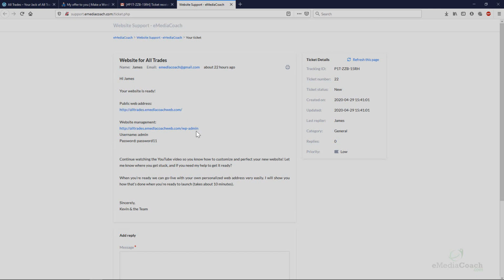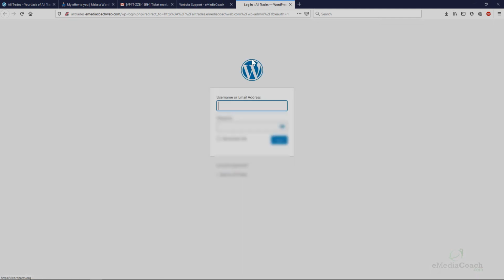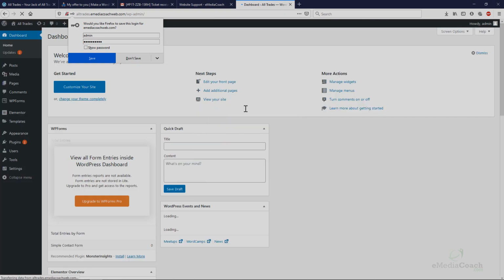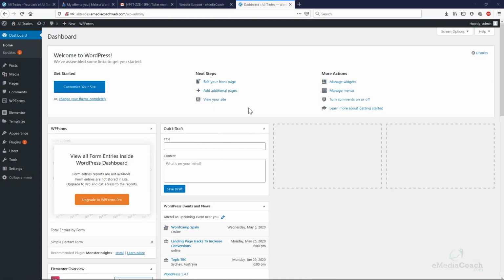All I need you to do next is to click on this link here and enter the username and password provided. And that will log you into the WordPress dashboard and we can start creating the website. This is your WordPress dashboard. Now, what I need you to do to start customizing your home page is to hover over this area here and then click on Visit Site.